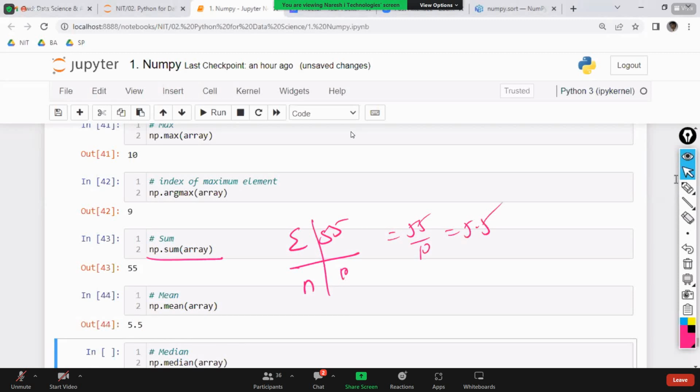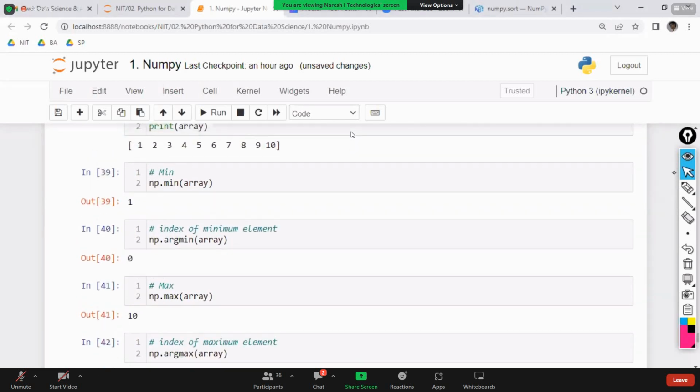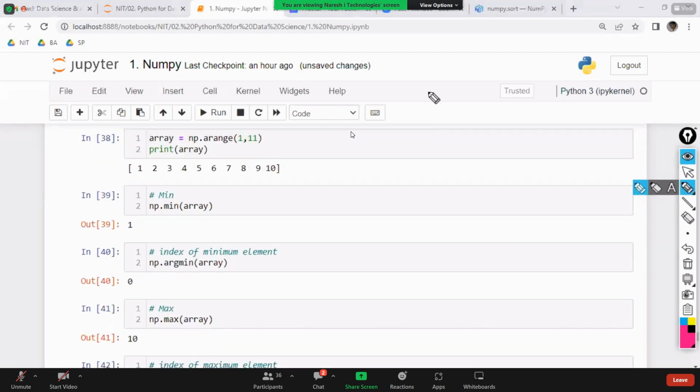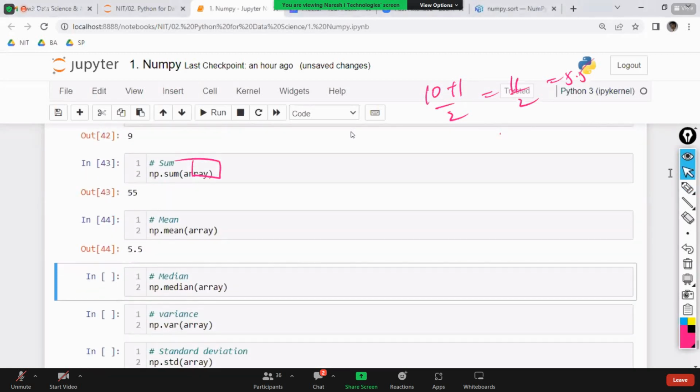The code is np.mean. For the same thing, median. Even number of numbers are there. So for even number of numbers, now what is the formula? 10 plus 1 divided by 2, which is 5.5, which is average of 5 and 6, which is in the 5th position. This is in the 5th position and this is the 6th position. Average of these two. That is 5.5. So the same 5.5 you are going to get. np.median.